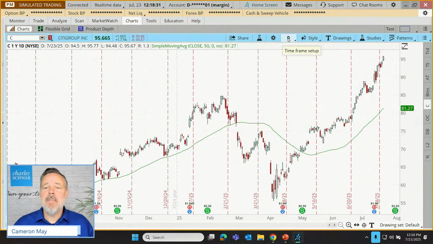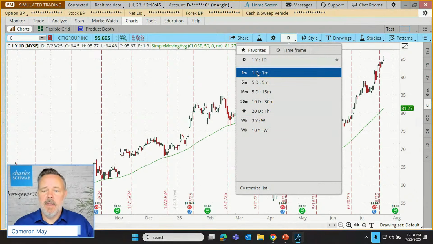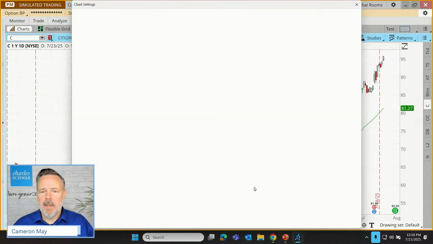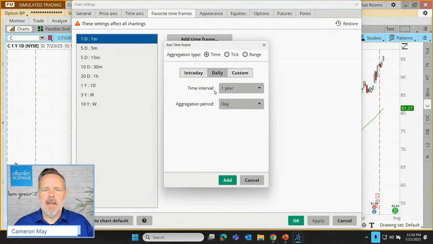Here are our time frames. This is where we can change this from the 1 year daily chart to maybe an hourly chart or a weekly chart. So when we go to those time frames, we have a list of default favorites. Now those are customizable. We can customize that list. If we click here, we can choose a different time frame. Let's add a time frame.